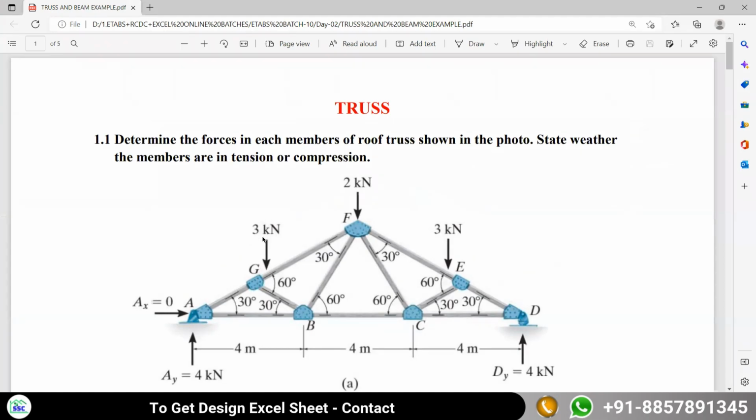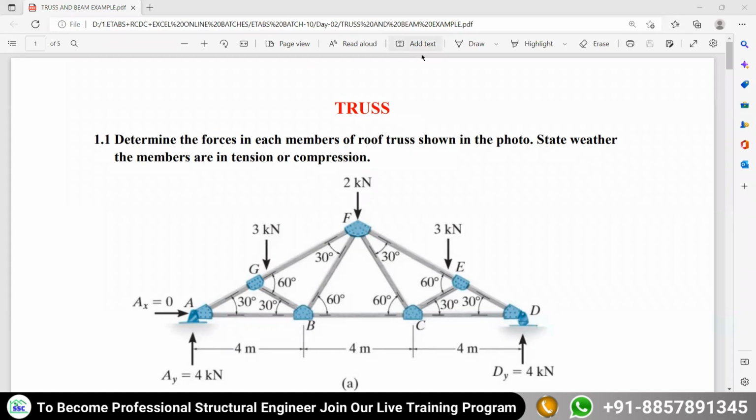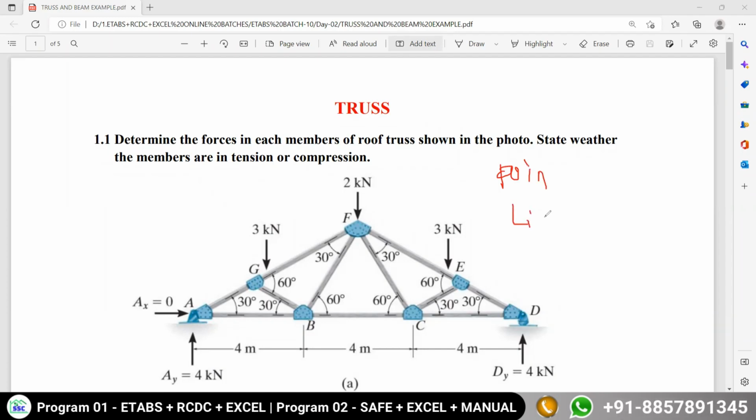Otherwise, the loading is exactly at this connecting, intersecting point. So it is 3 kilonewton, 3 kilonewton, and 2 kilonewton. So you know what the different types of loading are. Loading will be of three types. Basic three types are there: point load may be there, line load may be there, and area load may be there.